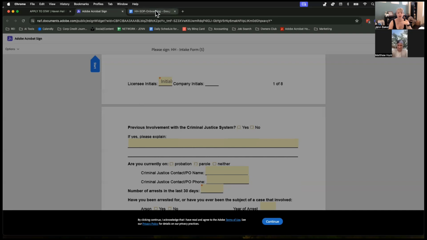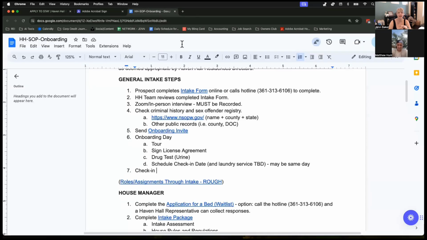Let me click over to this process now, because that's the form. They hit send. The Haven Hall team reviews the completed intake form. If there are no hard disqualifiers at that point, no arson, no sexual offense, anything like that, that we have discussed before as a hard disqualifier, then the form will get passed to you with any notes that we may have noticed, things that need clarification. You'll have a chance to review and then set up an in-person or Zoom interview with that candidate.